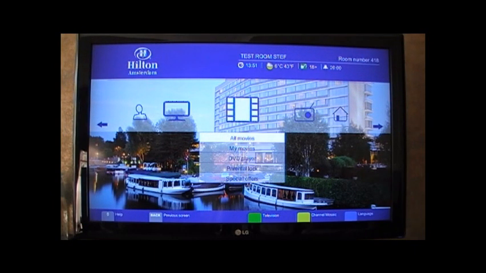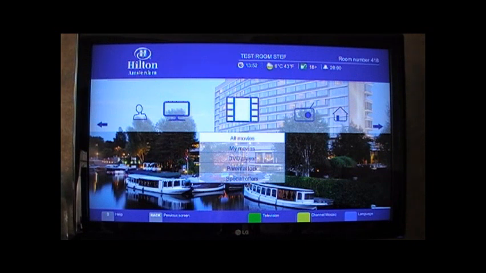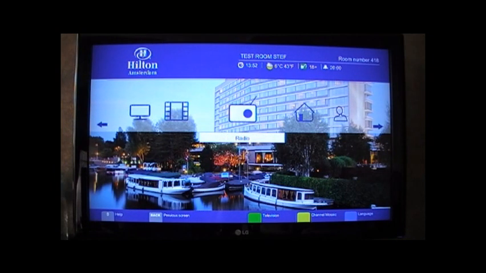On the bottom we see the information about what the guest can do with the power, with the color buttons or with the other buttons on the remote. So it seems that the guest is not lost in the normal menu.